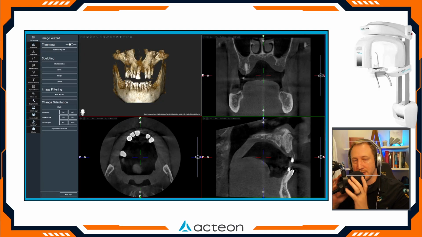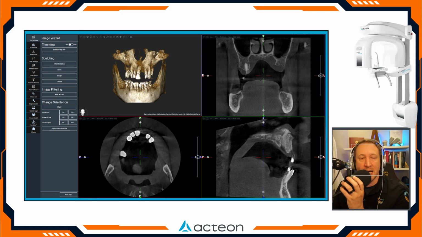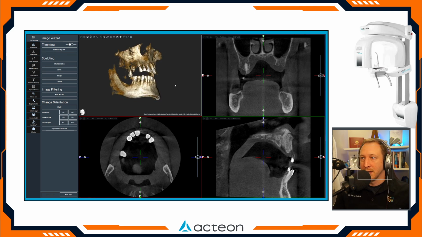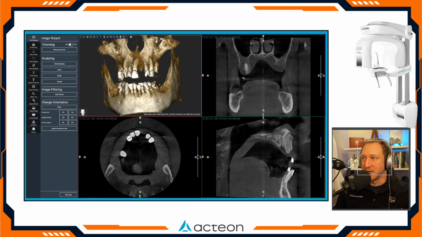Okay, we are going to plan Don's case from scratch. So we just opened this in the Acteon AIS3D app. This is the software that comes packaged with your Acteon CT. This is what I use every day. So we're at the initial screen. Nothing's been done yet. We can see Don's rendering here. And so we recognize this case from the slides before.